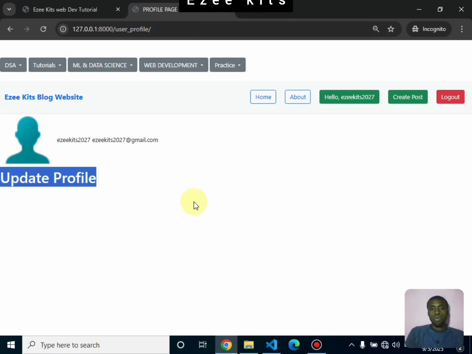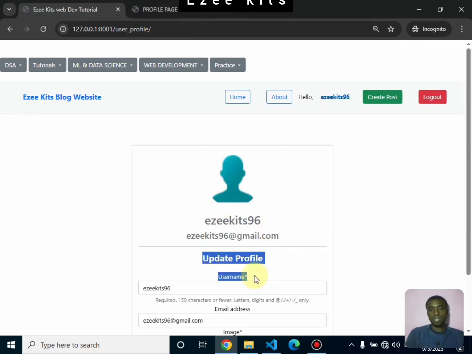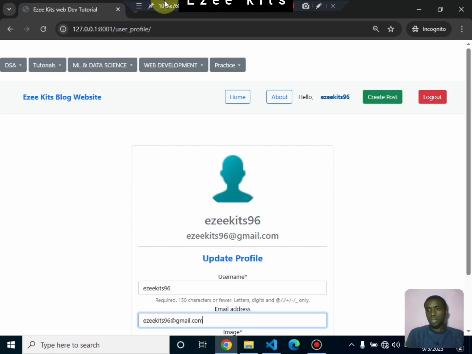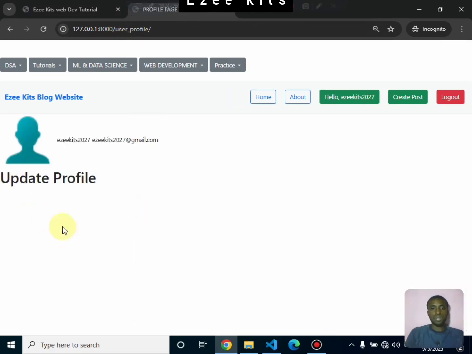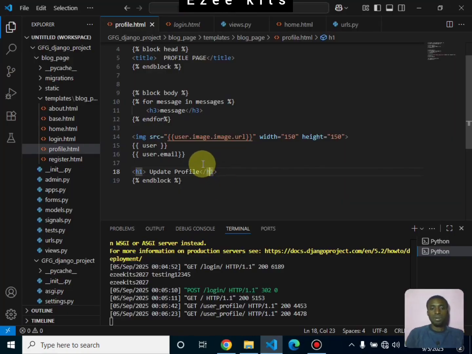So now we want to create a text, a label that is going to show username and the username entry, email address and the email address entry. To do this, we don't need to start from scratch. I remember that we're going to create entry fields, and those entry fields are going to be inside the form. So we're going to come down here and put this update profile inside the form. You can see our form, simple as that.